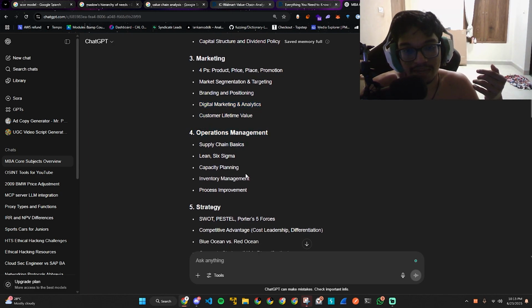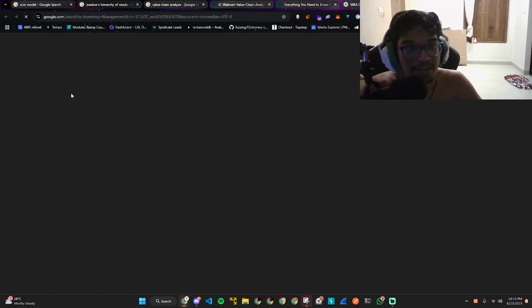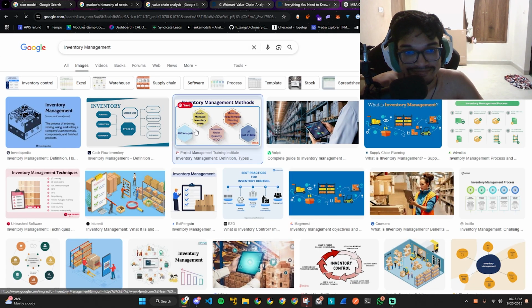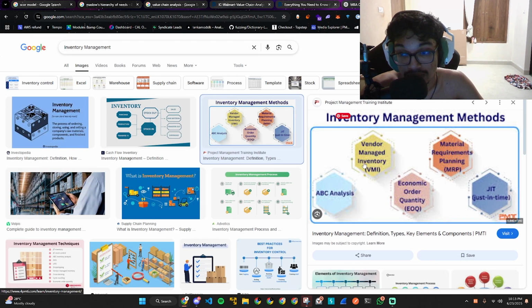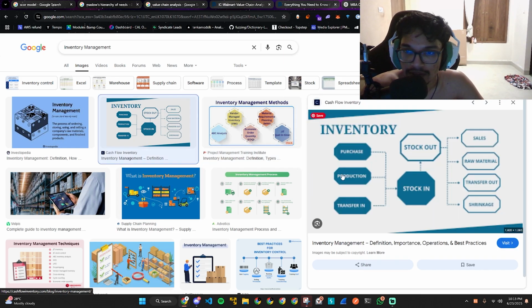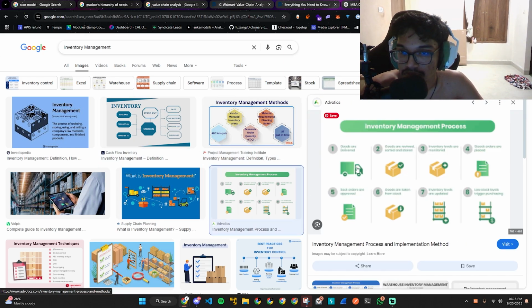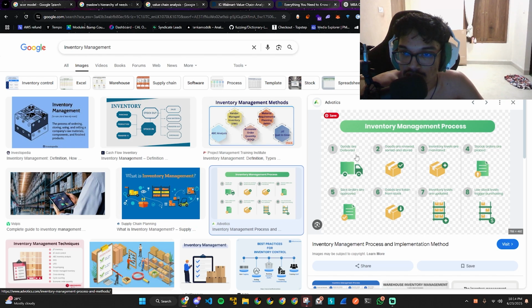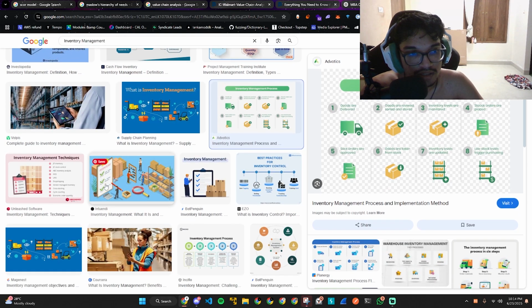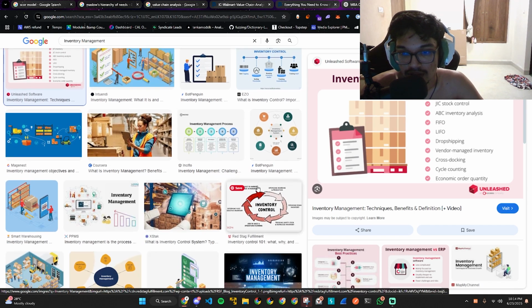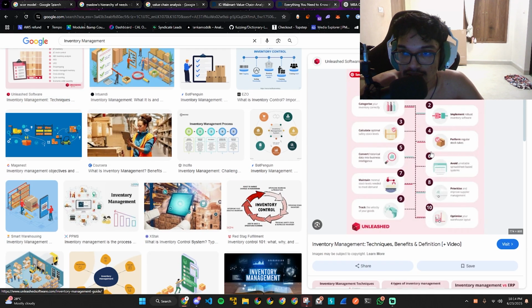Operations, capacity planning, inventory management, process improvement. Really? See if there's anything complex here. Okay, there's something here. Purchase, production, transfer. You get it from there. Goods are delivered, goods are reviewed and stored. This is part of inventory management. It is part of this one as well, but let's see.